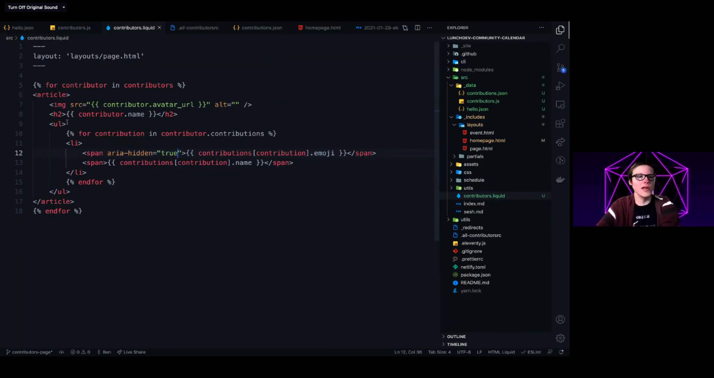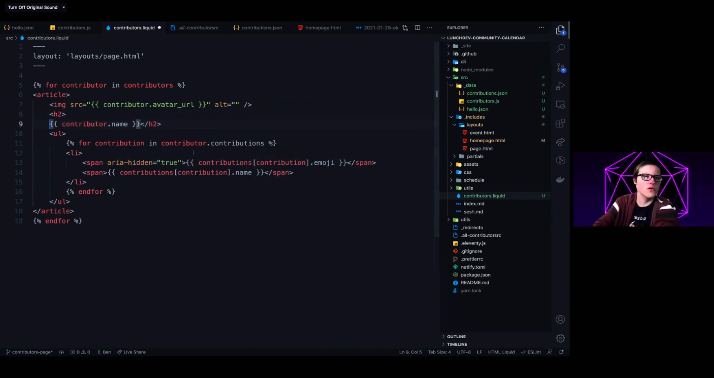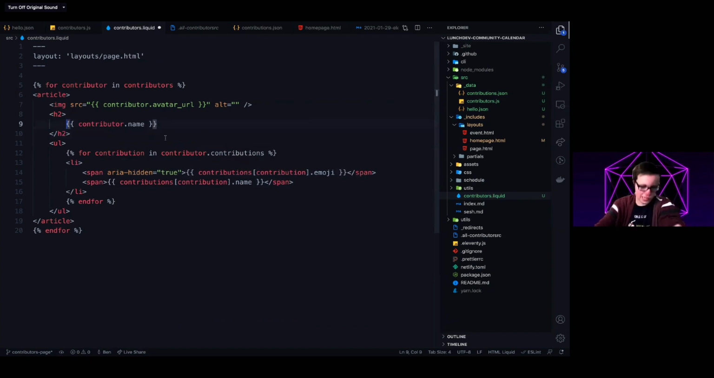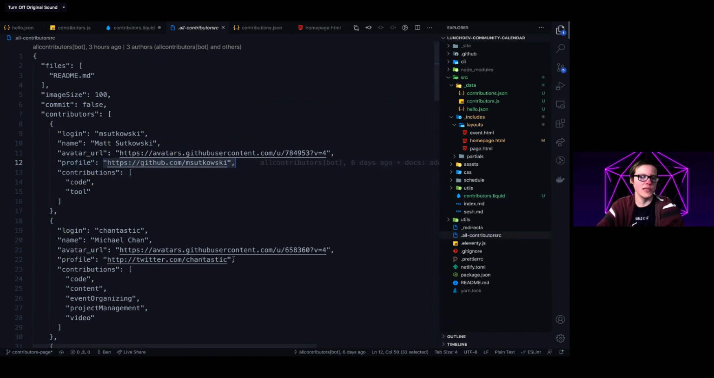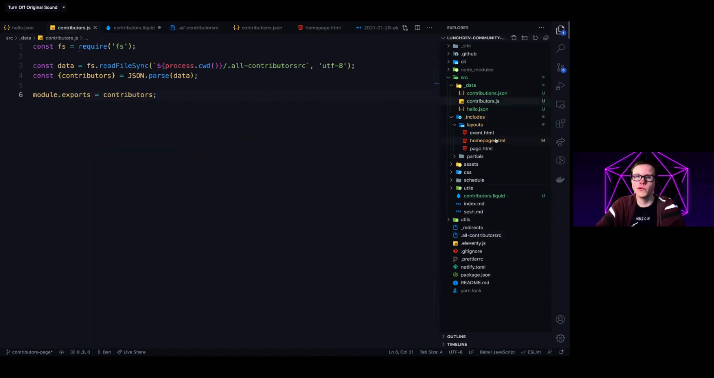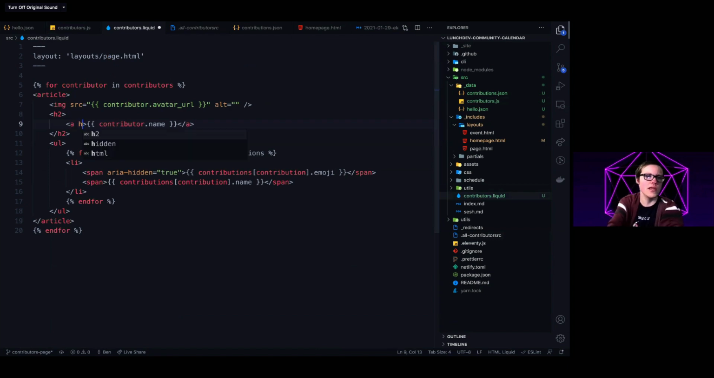Actually, I'm going to do a couple more things I was thinking might be cool, which is that I'm going to take this contributor name here and wrap it in a link. And we have links for everyone. Oh, nice. Everyone has a profile field, which will either take you to your GitHub profile or to some other URL that you've specified. So here, I'm going to do href equals contributor dot profile.